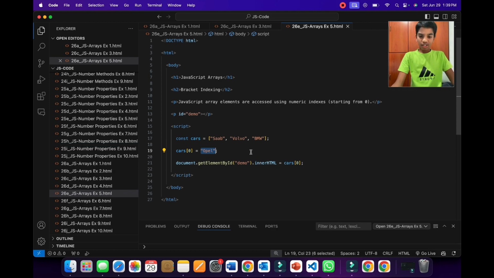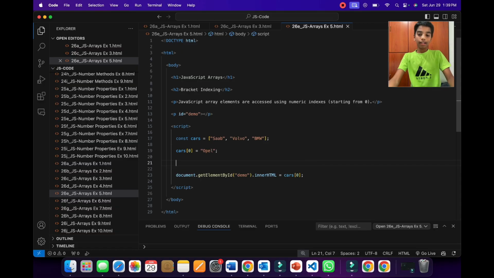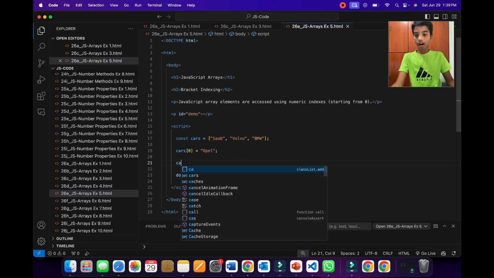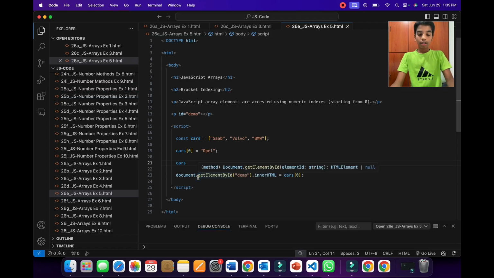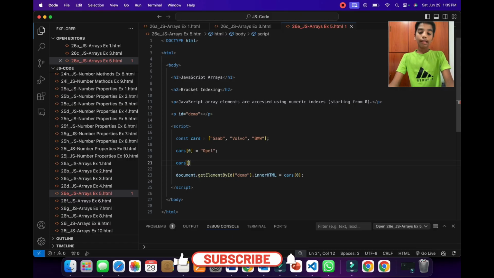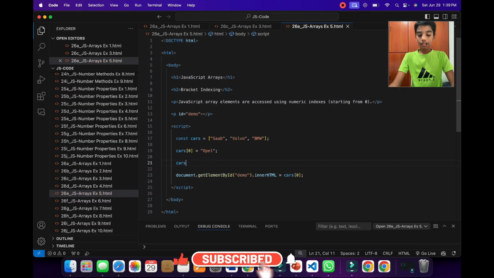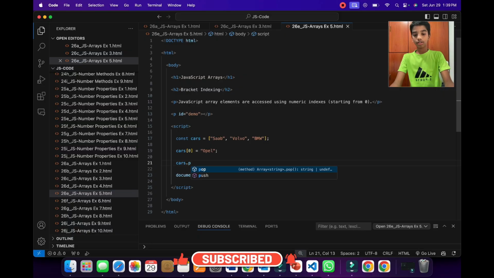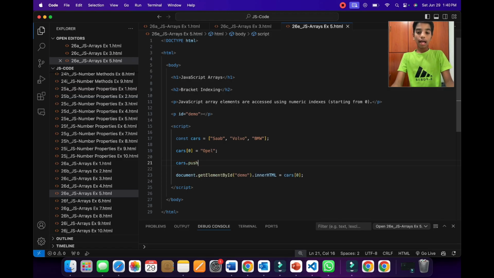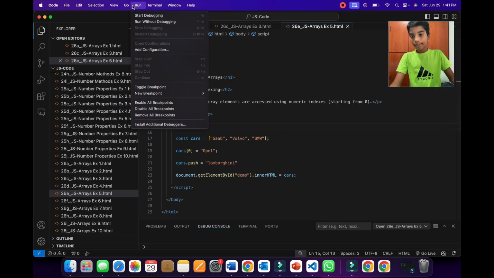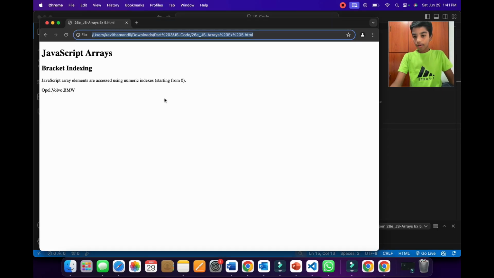But if you can replace elements, you can also add elements, right? So if you want to add an element, we can write it as cars, square bracket, and then instead of square brackets you can also write dot push, and then it is equals to, and we can write it as Lamborghini. And now let's replace this to just cars. Now when we run this using Chrome, you will see that we'll get Opel, Volvo, and BMW.